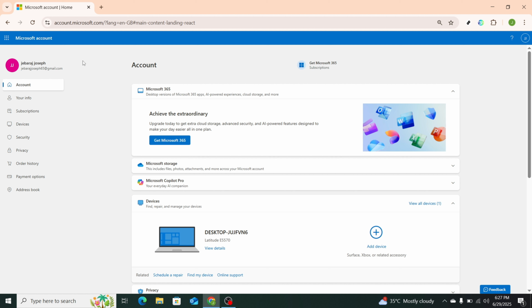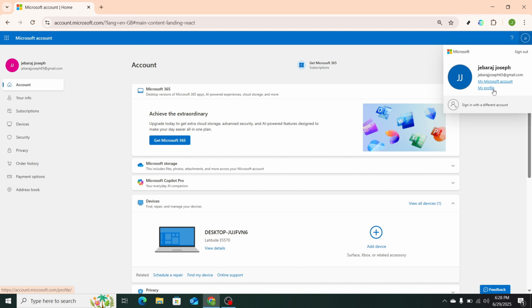Once you're successfully logged in, turn your focus to the upper right-hand corner of the page. Here, you'll notice a small icon that represents your profile. This might be your photo if you've uploaded one, or it could just be a generic silhouette. Go ahead and click on this icon. When you do, a drop-down menu will appear, and you'll want to look for the option that says My Profile.